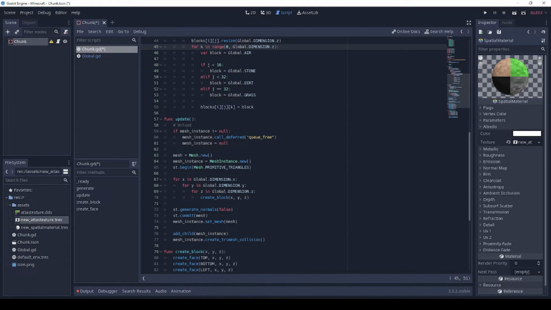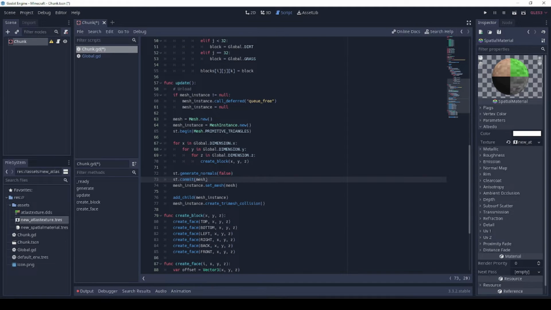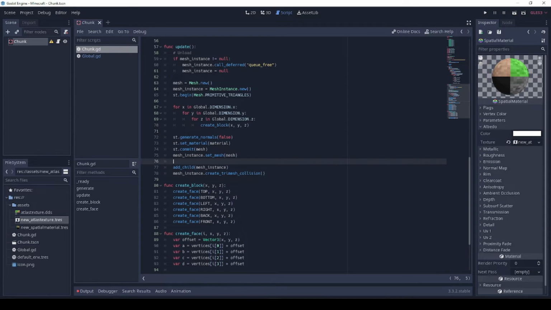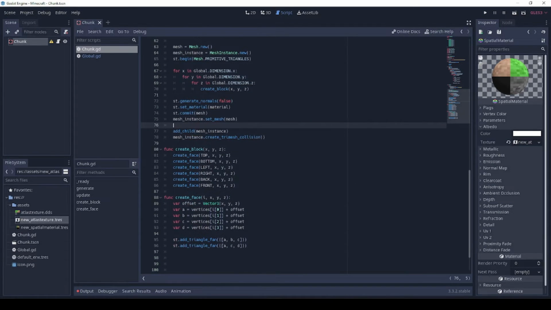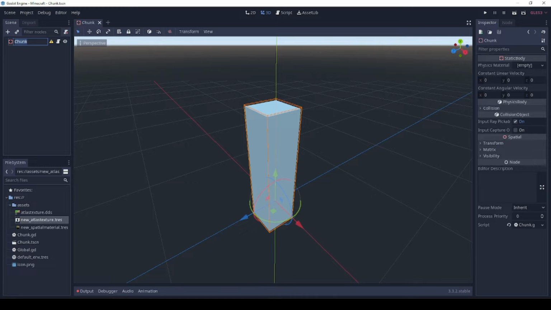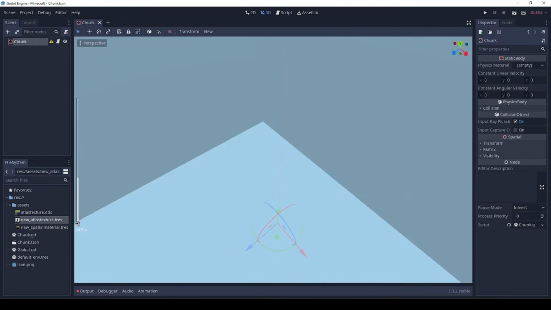Now down in the update function, firstly we have to set the material on the surface tool, so we can just add this in here. This way our mesh will actually have a texture. And now we have to update our block function to take into account the new block types. Now if I demonstrate something here, if we look at the chunk right now, if we go inside it, we see there's a lot of faces inside it that don't need to be rendered.